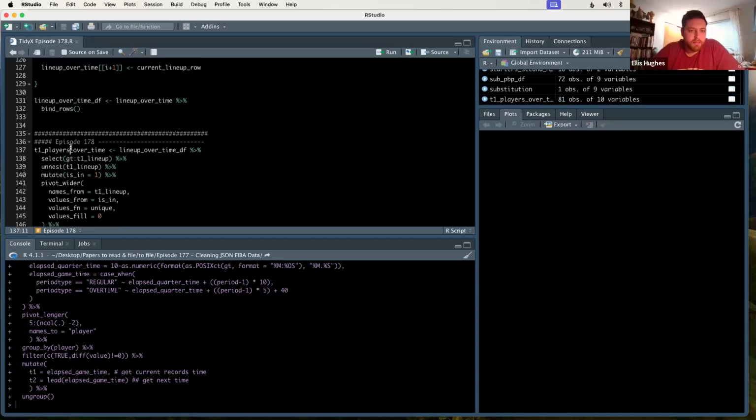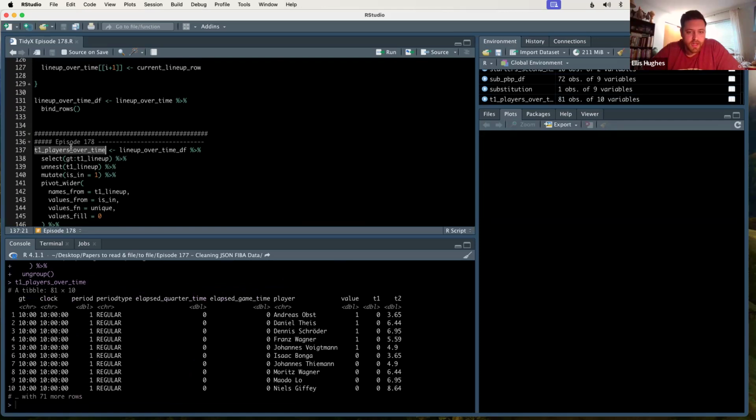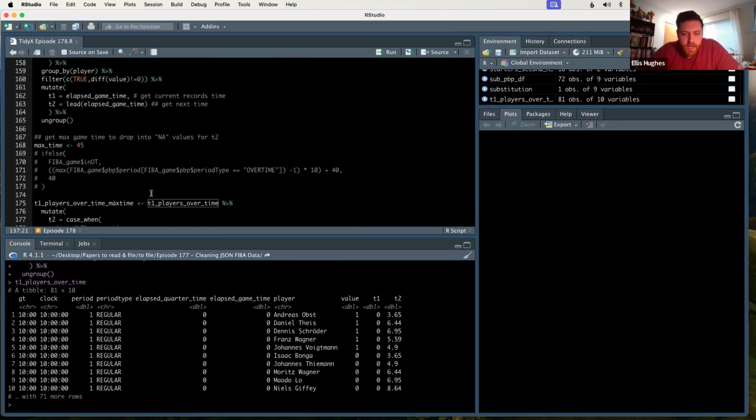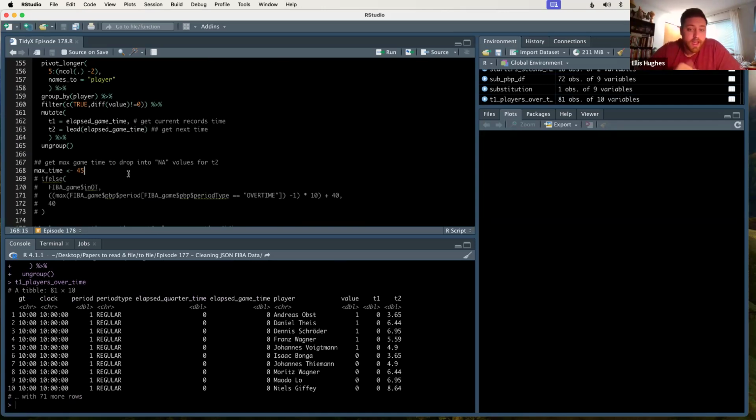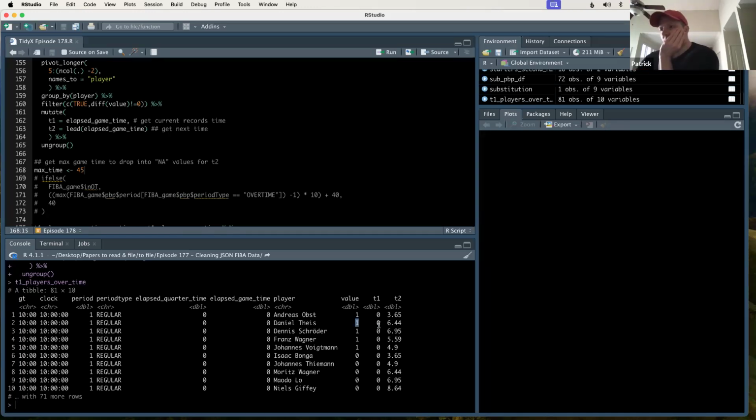let's take a quick peek at T1 players over time. You can see this is still sorted by action. But Andreas started the game, and then at 3 minutes and 65 seconds, or 3.65, had a change in state from being in to out. Or Daniel Thies, as we talked about earlier, started in, so T1 is 0, and then at 6.44 minutes changed state to out.